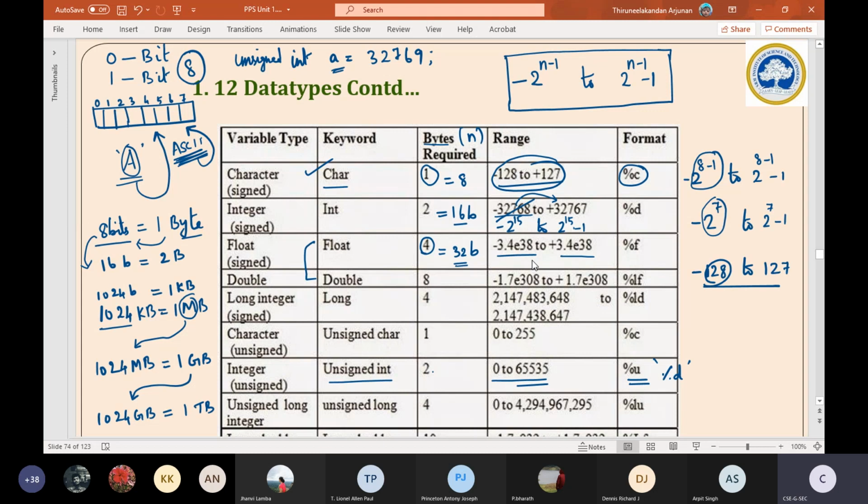Whereas the same float with increased size is double. Instead of 4 bytes, the double will help us store a huge fraction number. A big fraction number can be stored in the double. It will reserve 8 bytes, which means 64 bits. Apply the 64 in the place of n and we will get this range.